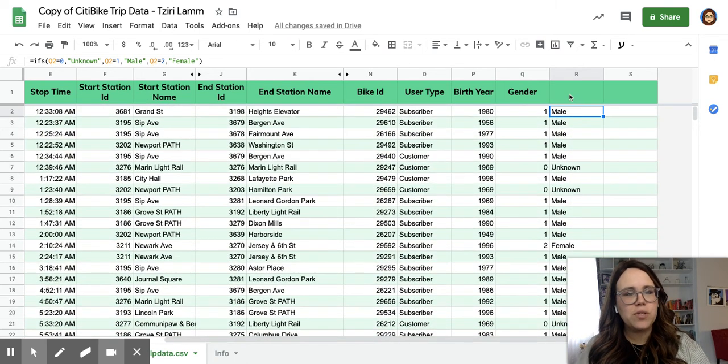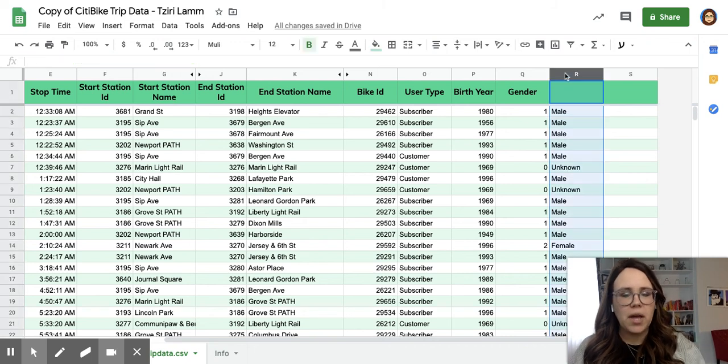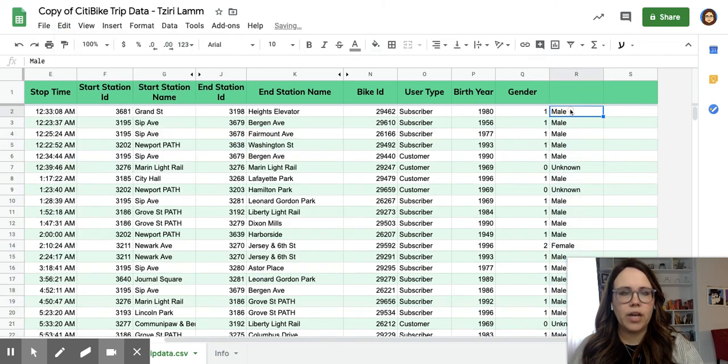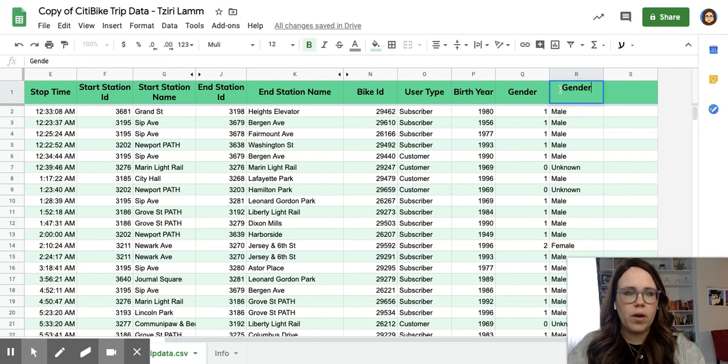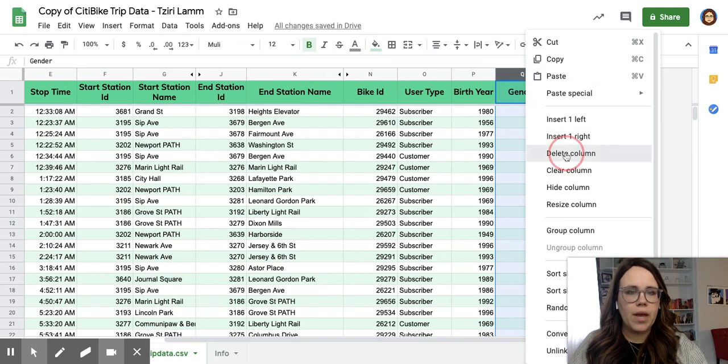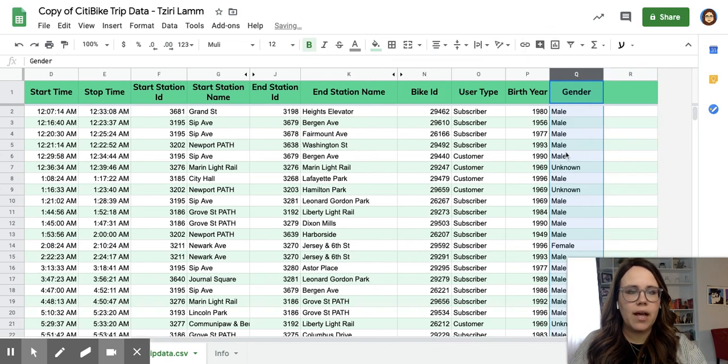And now we're going to do the same thing that we've done so many other times until now. We are going to copy our column R, and then we're going to paste it as values: Edit, Paste special, Paste values only. I double check to make sure that there's no longer a formula in here, which there is not. I'm going to now call this one gender and get rid of this one. And now I can easily tell the genders of all of my writers.